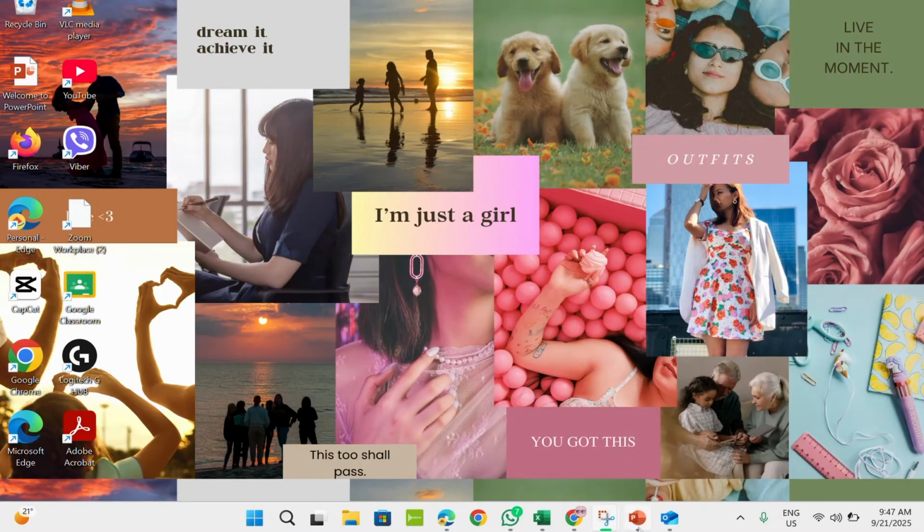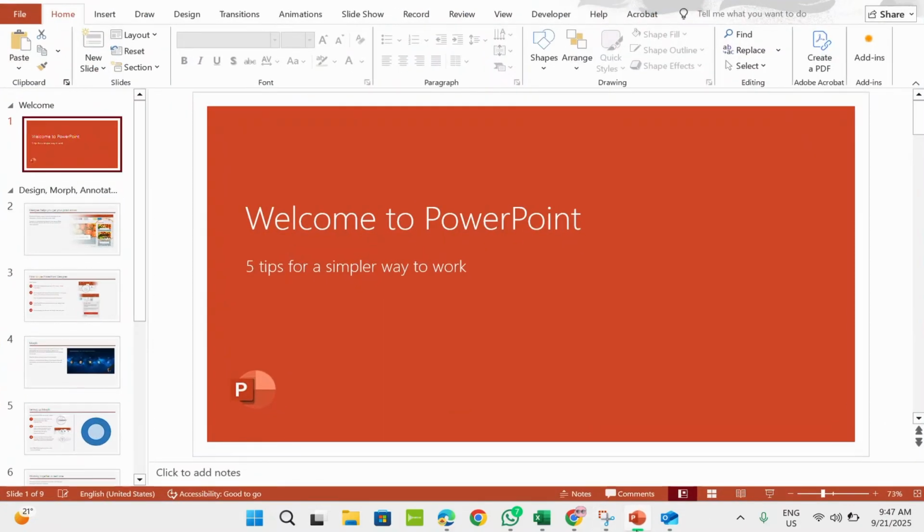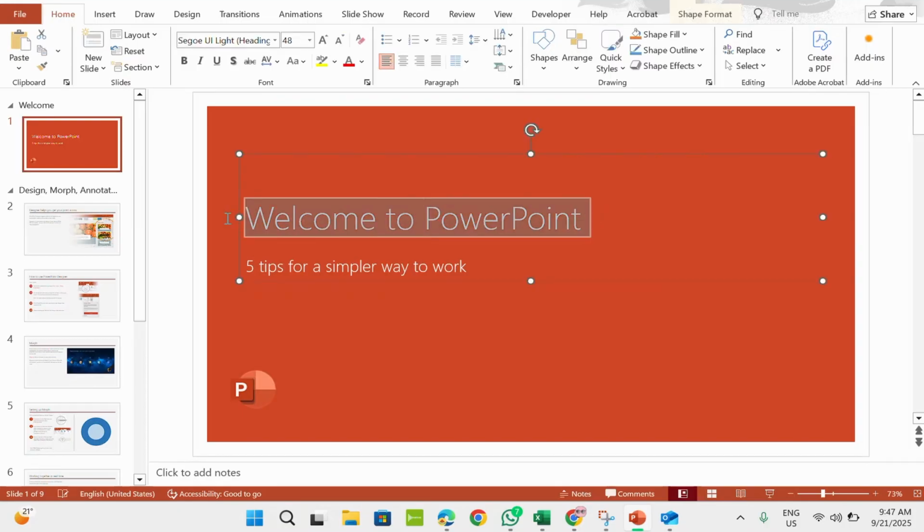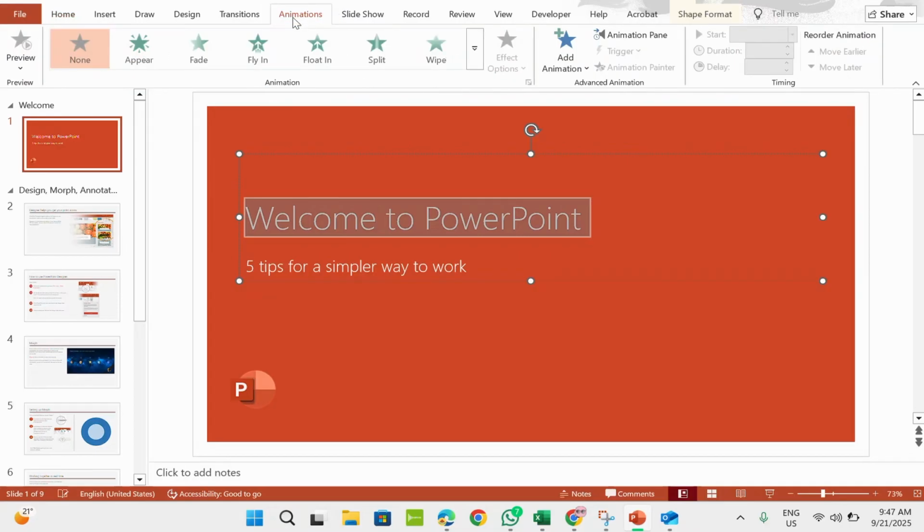Open up your PowerPoint and then go to the slide where you want the animation. Now select the text box. Just select the text that you want to put animation in. And then you will see animations on the ribbon bar. Go ahead and tap on it. And here you'll see a gallery of different animation effects like appear, fade, fly in, float in, and many more.